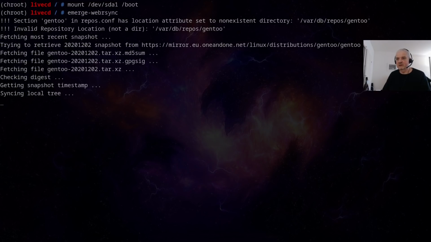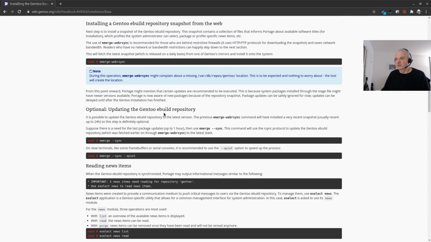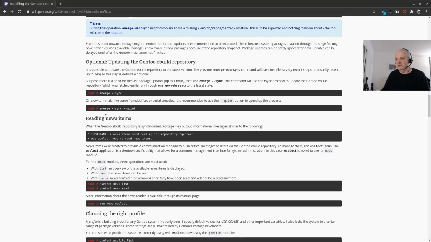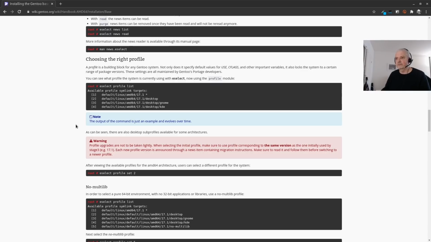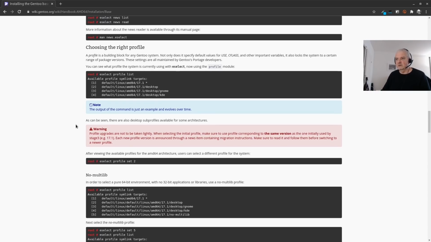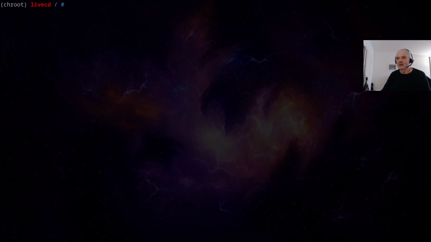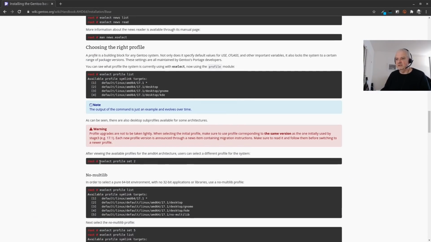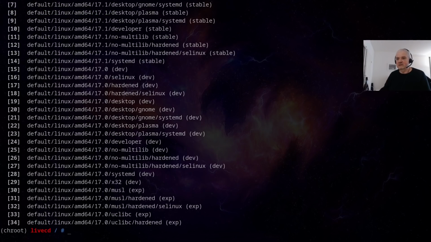So I'm gonna look again at the manual. And this is optional, updating the Gentoo ebuild repository. I'm not gonna do that. Afterwards, I'm gonna choose the profile for my installation. That looks good. So let's go back to the terminal and see if it's finished. Okay, it's finished. So we can clean this up. And so we can type in eselect profile list to list the profiles available. So let's do that. eselect profile list. And let's see, this is a long list here.